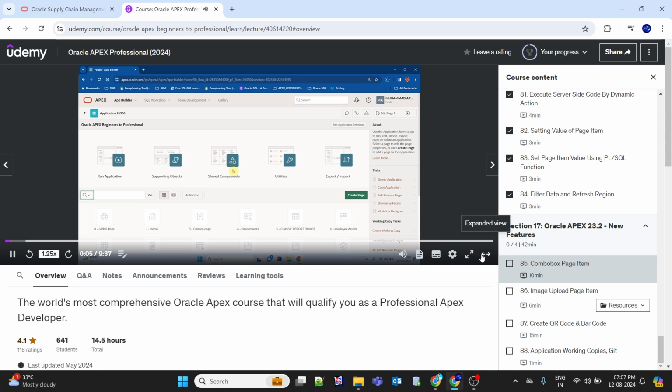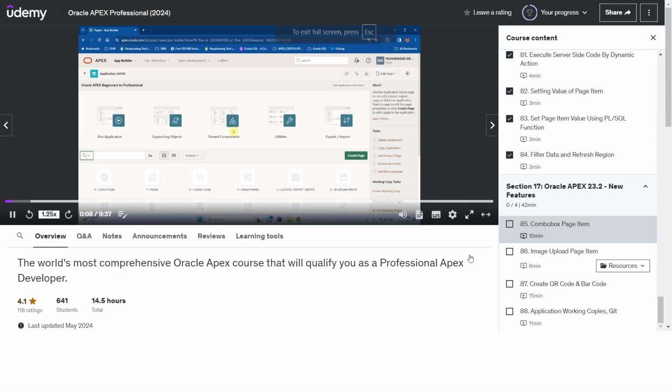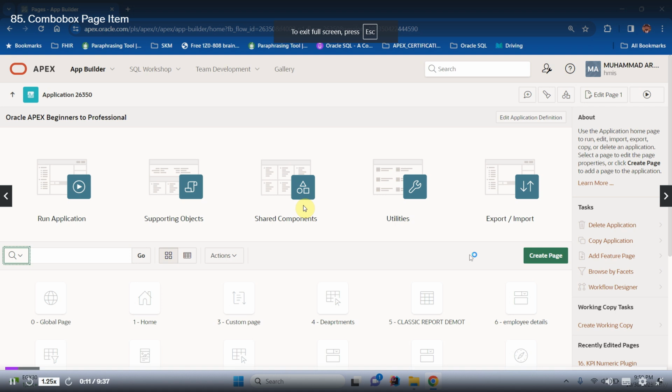Oracle Apex 23.2 has been released. So, in this section and onward videos, we will learn Oracle Apex 23.2 new features. The first component or page item we will learn in this video is Combo Box.